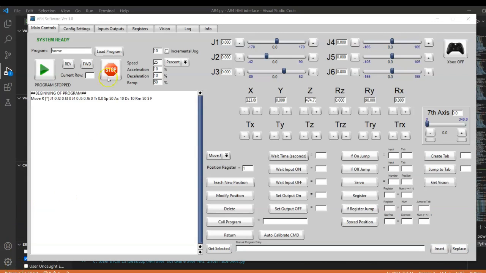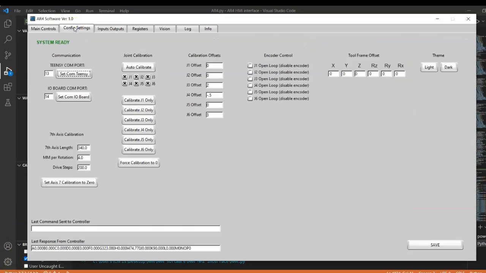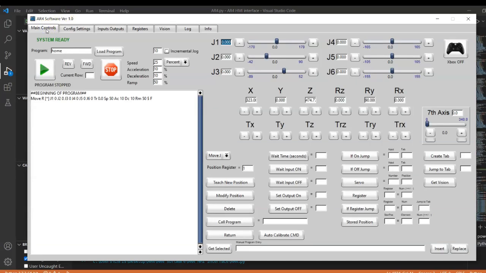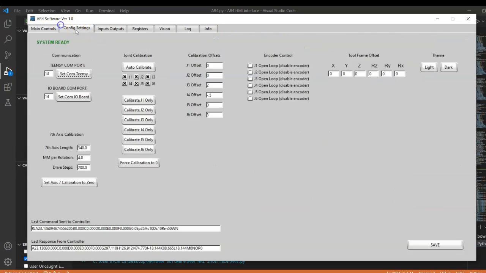And if you go to the config setting tab here, I have a last command sent to controller window. So you can use that for reference. For example, if we were to do a joint move of the robot and then go to the last command sent, you can see it gives you the string that was sent. So it gives you something to work with here. So you can use these for examples on building your own command lines to send to the robot.